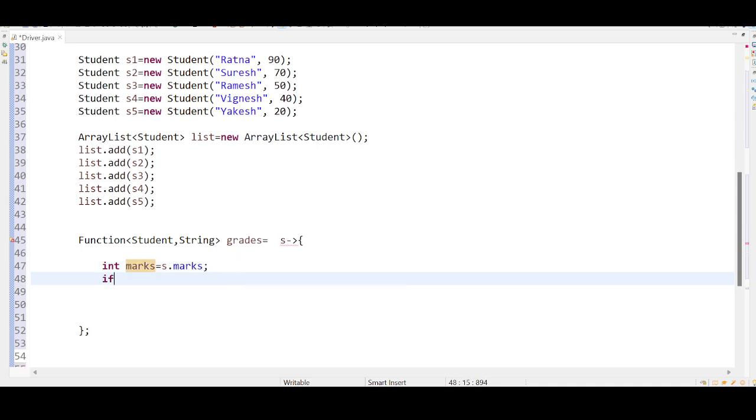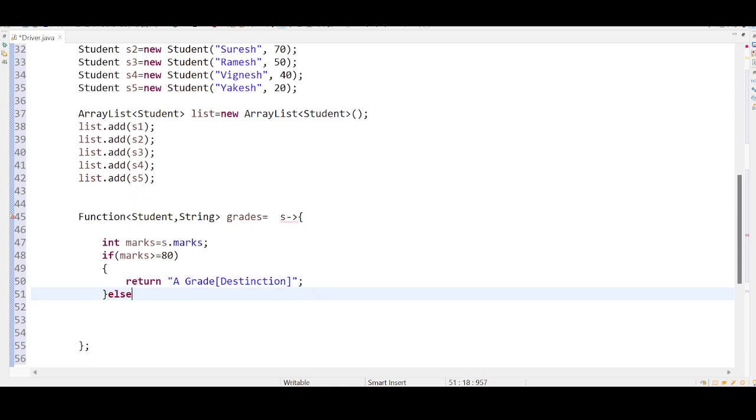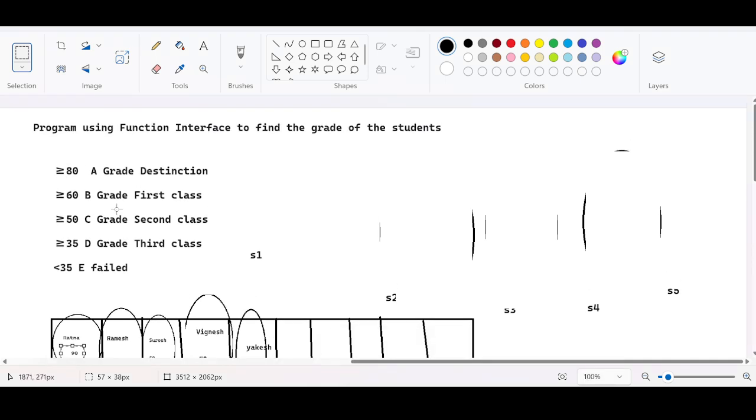After that, you are doing the comparison. If the marks are greater than or equal to 80, what should we return? We should return, okay, A grade, distinction. Okay, else if we have many conditions, right? If the marks are greater than or equal to, what is the condition that we have taken here? 60, B grade.